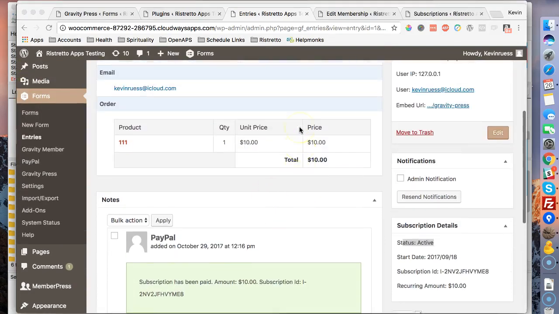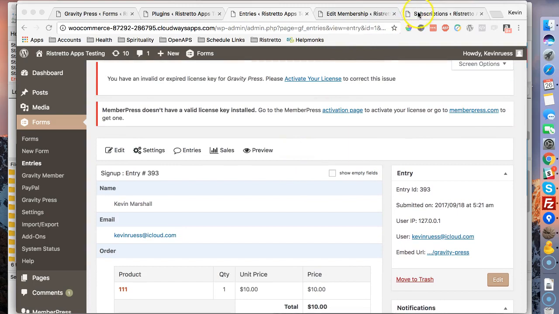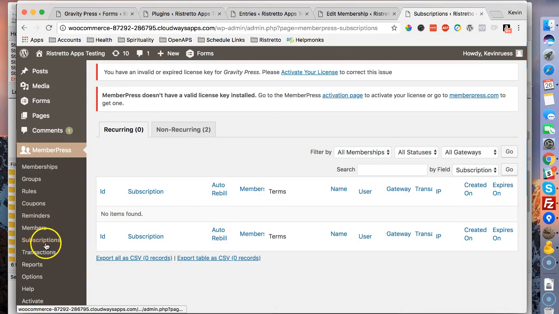So hopefully that makes sense. Gravity Forms is the manager of subscriptions. That's why information is not sent over to the MemberPress subscription area, because the subscription is not actually handled in MemberPress.